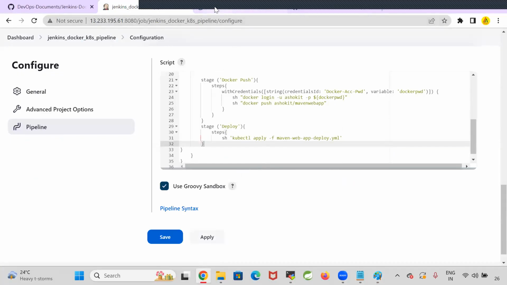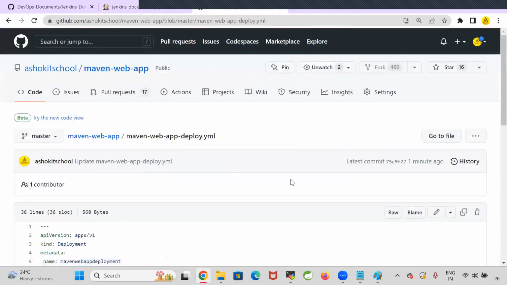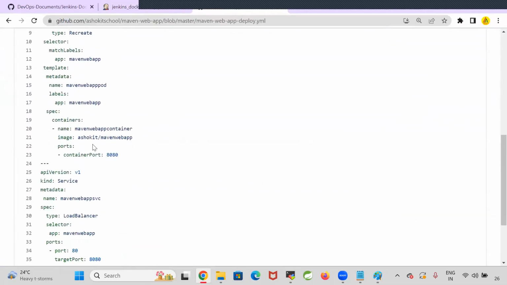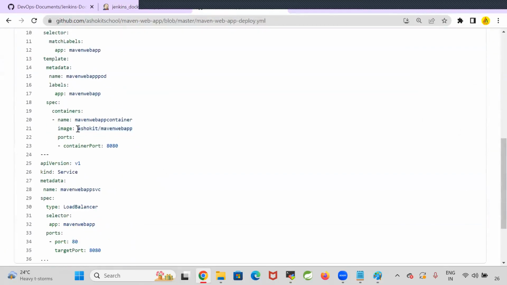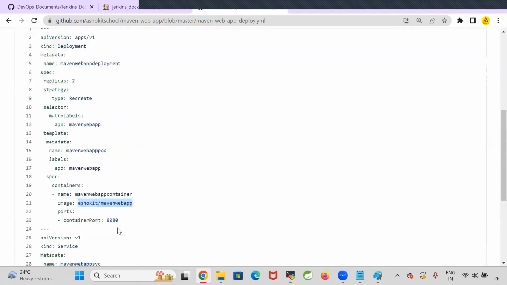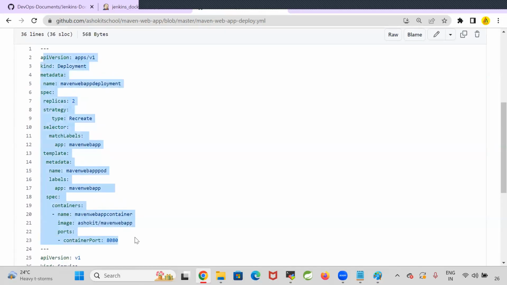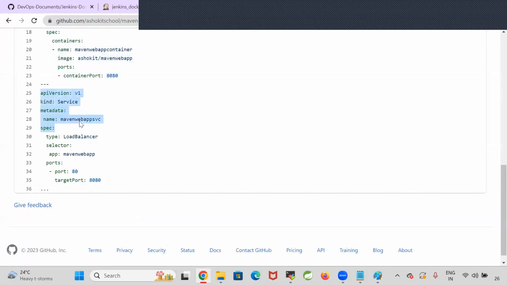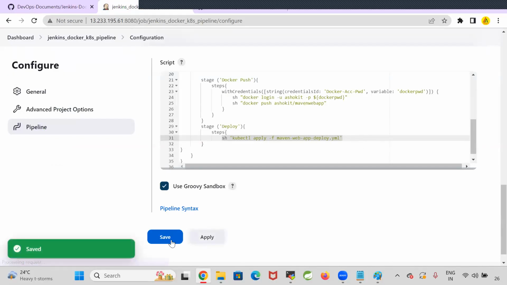When it is deploying by using the Kubernetes cluster, let us verify what image name I have configured. The image name we are configuring here is Ashok IT Maven web app. That image we are pushing to the Docker Hub. The same image it will pull and deploy, right? Whatever image name we are using, the same image name we need to configure in the Kubernetes manifest YML. The deployment manifest and the deployment service are available. The service type I'm using is load balancer. Okay, good. So the deployment stage is also available, apply and save.